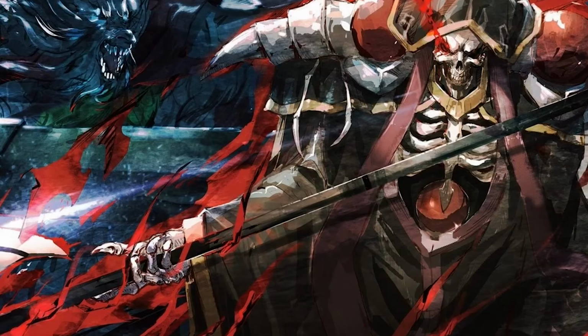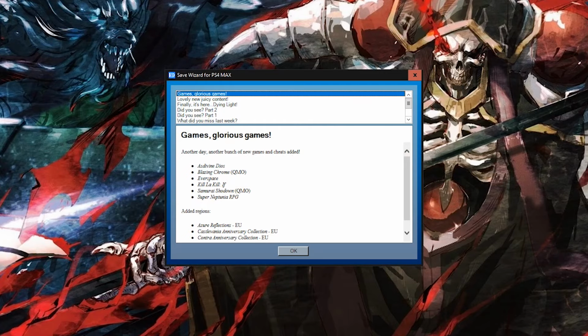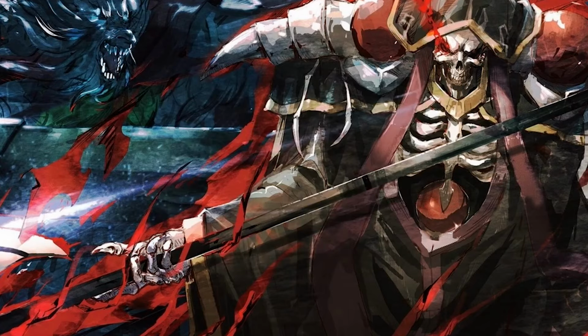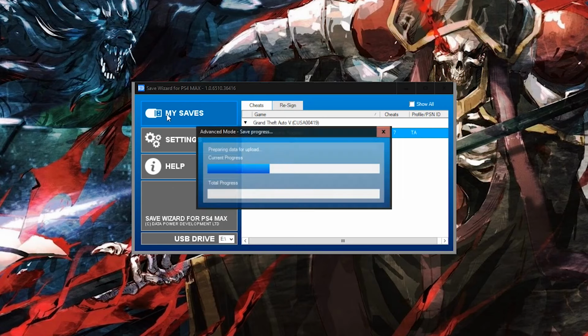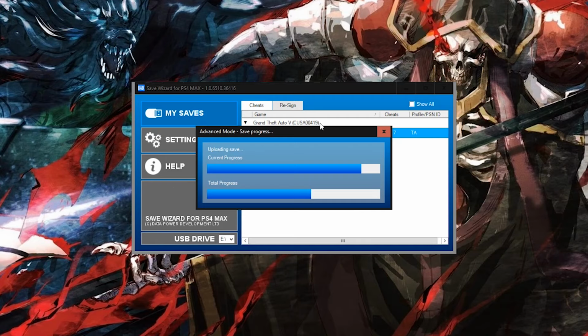Now go on your PC and open up Save Wizard. Just click OK on this. This is fine. Make sure your USB is plugged in as well. It should be right there. You should see this save right here. What you're going to do is right click and go into advanced mode. Now it's going to load up. It might ask you to create a profile, so just put in a profile name. I put in TA for mine. You can see it on the right.